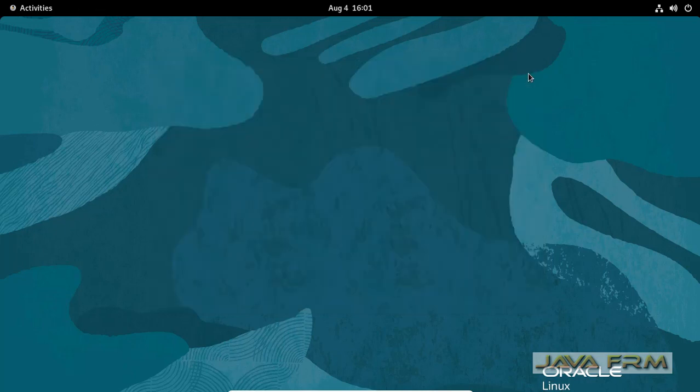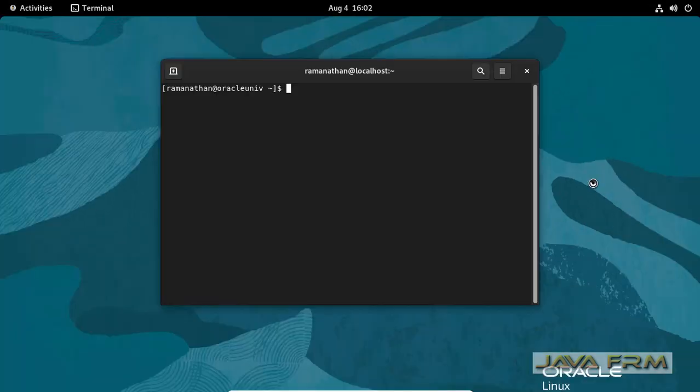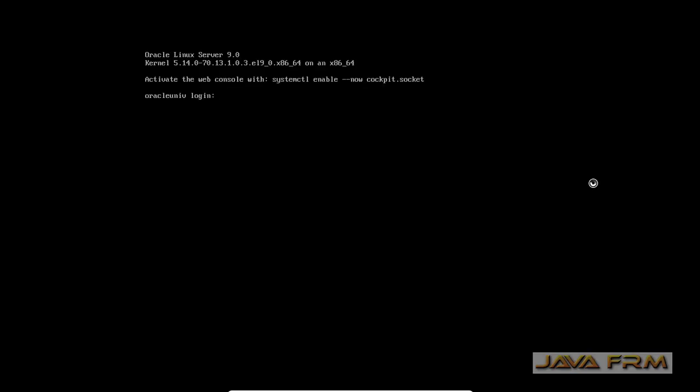So here you can see that I have logged in graphical mode. So you can switch over to text mode or command line mode by just using the shortcut key. So Alt Control F6 or Alt Control F7. Okay. So in my scenario, I am using Alt Control F6 and Alt Control F7.